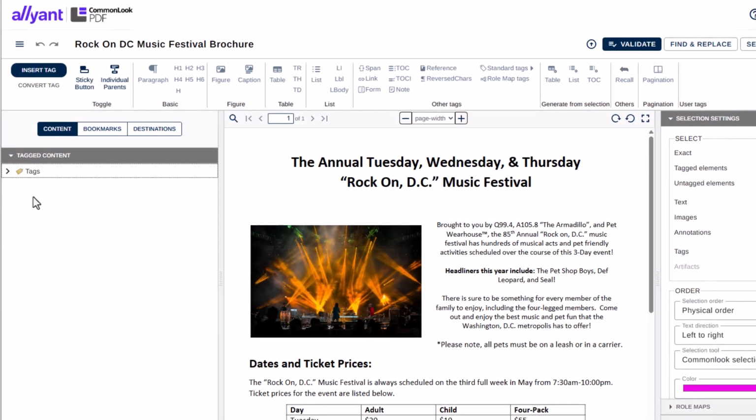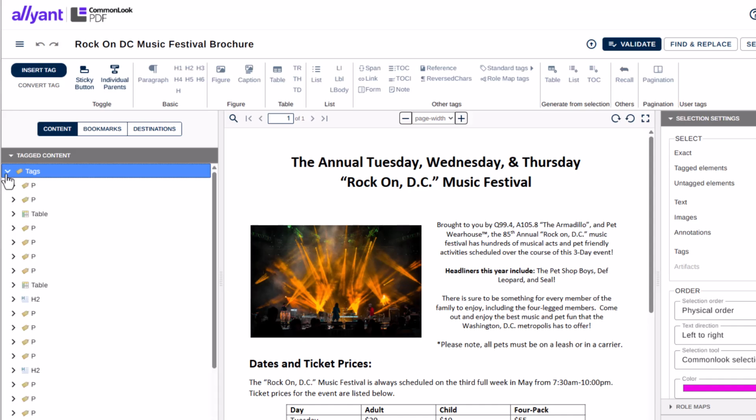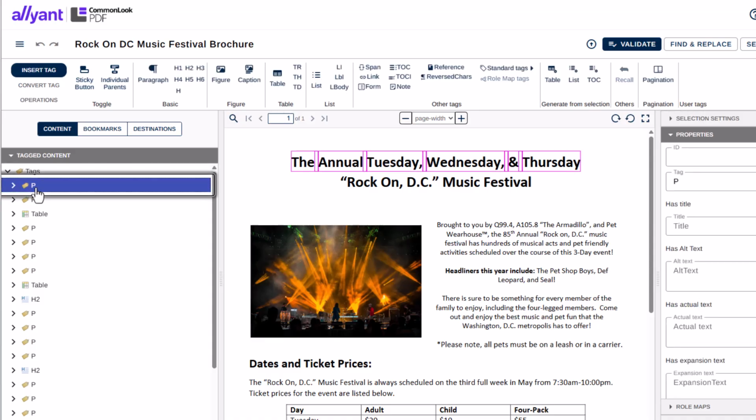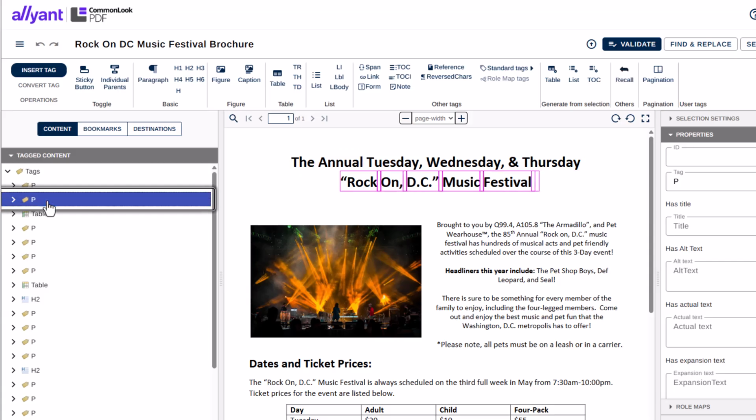Navigate to the Tags panel on the left side of the screen and open the root of the tags tree by either clicking on the caret or using the right arrow on your keyboard. Next, select the first paragraph tag in the tags tree. Notice in the physical view, the first line of the title is highlighted. Selecting the second paragraph tag in the tags tree shows the second line of the title highlighted. Both lines of the title should be combined into a single H1, or Heading 1 tag.